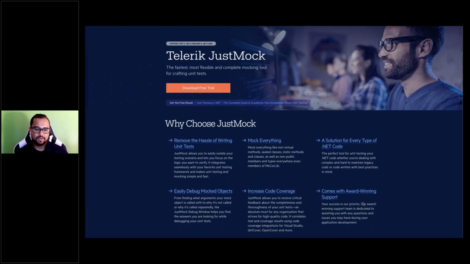So there are the debugging capabilities when it comes to specific objects, being able to mock just about everything in your code, public, non-public members, or even things in mscorlib. The perfect tool for unit testing your .NET code, whether you're dealing with complex and hard to maintain legacy apps, as well as things you're writing with heavy integration with services.